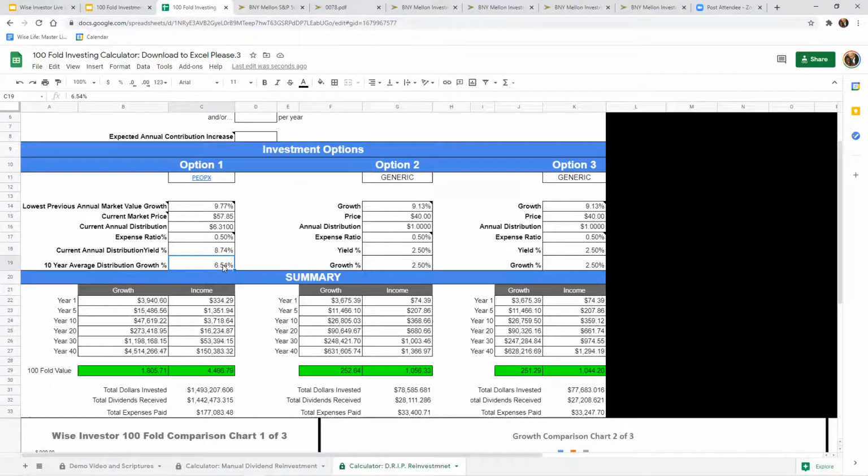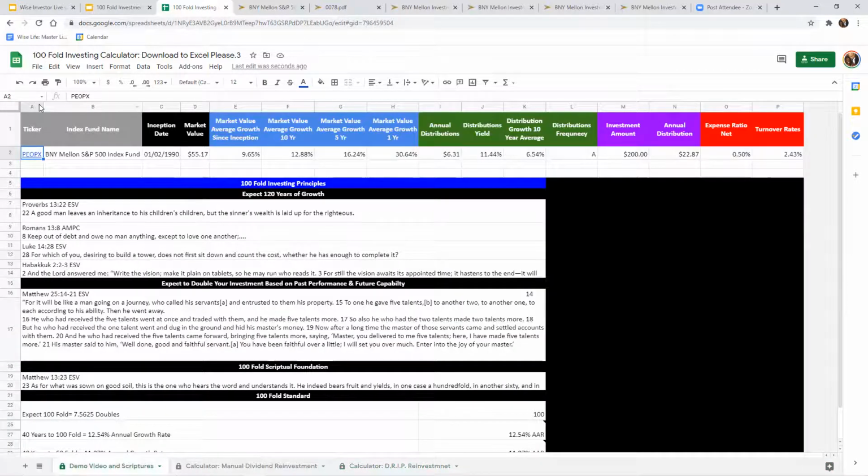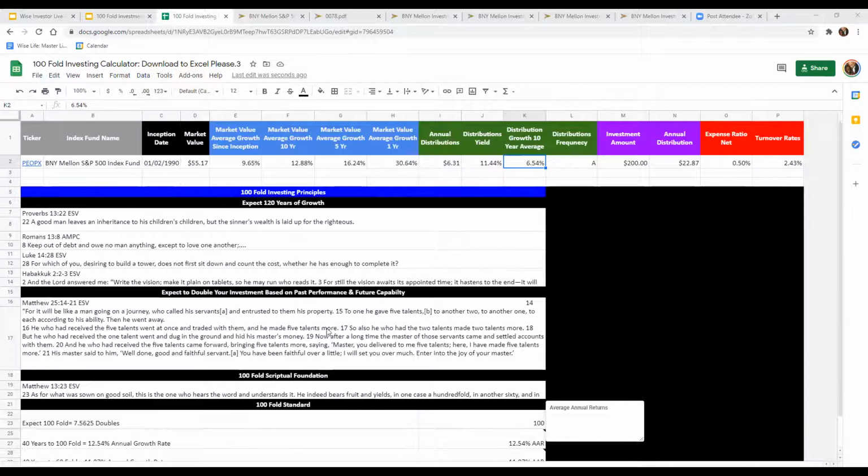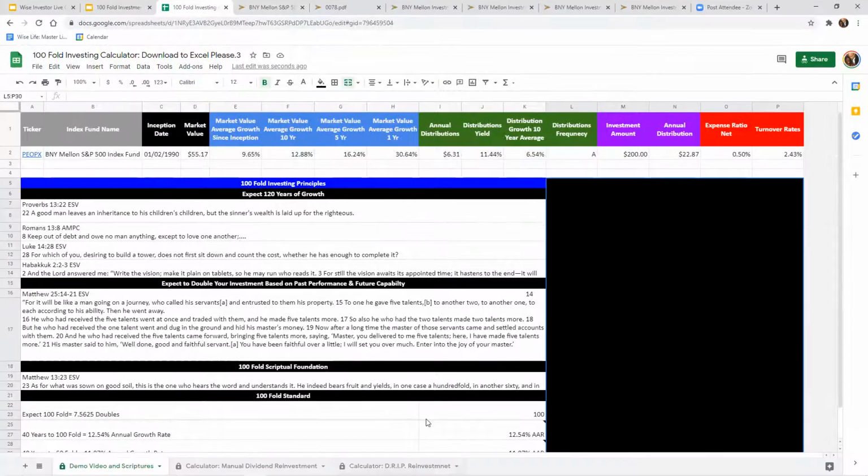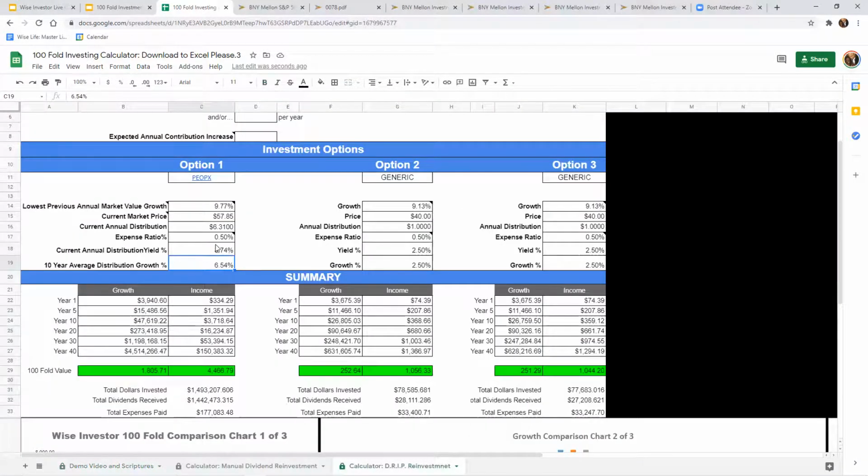10-year average distribution growth of 6.54%. This information I will actually have, I will give this to you. So as an example, with the actual sheet, it has all this. You'd have to update this if you want this to be accurate, but here's your annual distribution rate. Here's your 10-year growth rate. So I'm giving you that information so you don't actually need to try to figure it out, okay? All right, so we have that in there. You don't have to try to figure it out. I'm gonna give it to you.